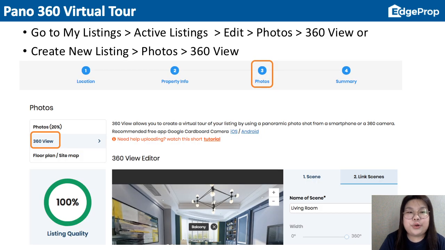Now, I'm going to show you on the slides first where to find this function called 360 view. This is where you upload your 360 photos or your panorama photos. Take note, we do not accept anything except your 360 or your panorama photos. That means to say, if you have a video that you created a long time ago, a video is not suitable for this Pano 360 function. We have another location where you can upload your videos.